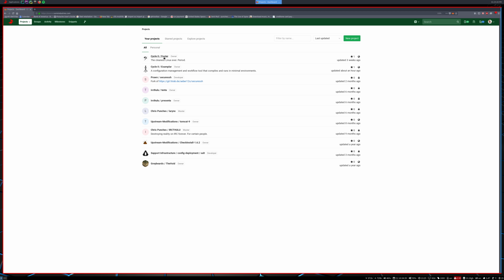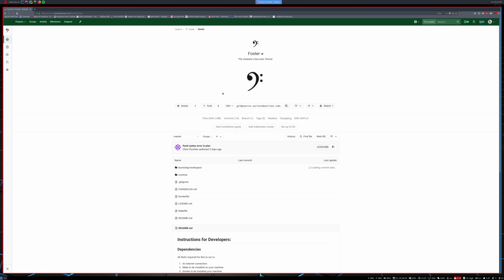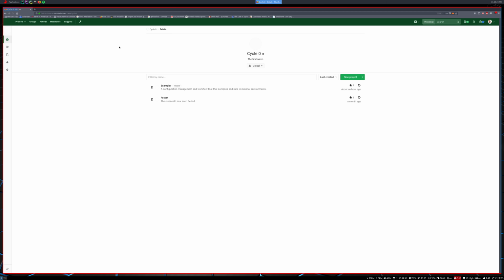But the one that we're looking for is Foster under the Cycle 0. And in fact, everything that you're ever going to need for the Suro Linux project is going to be in that repository until we hit release, and then we'll kind of do some restructuring.